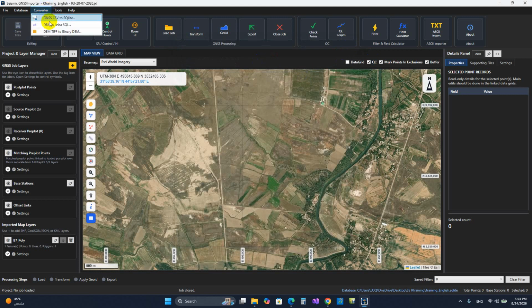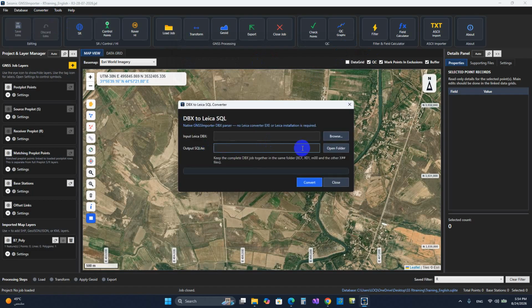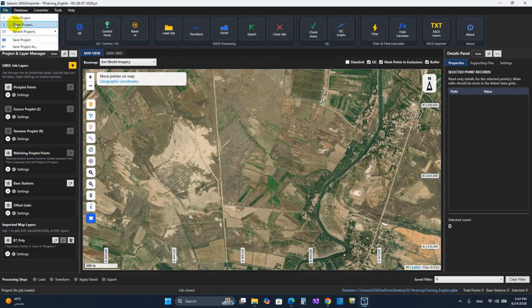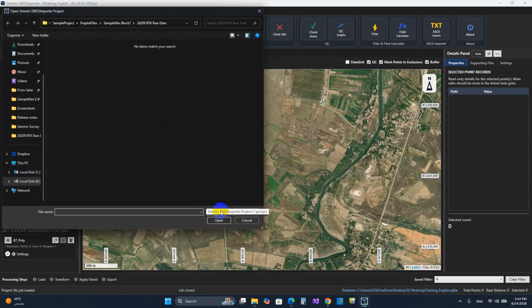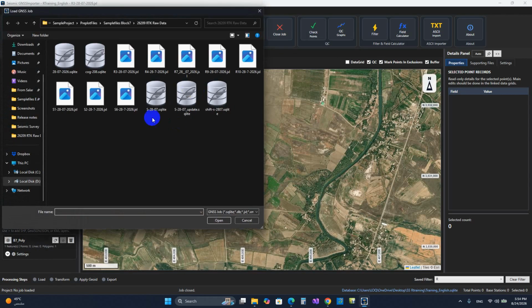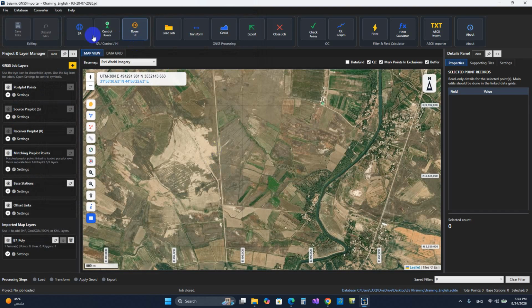Also in the converter we have DBX to SQL. Now our software doesn't need this converter because it already has the ability to parse the DBX file directly, so there is no need for you to convert, but if you need it, you can use this. The last thing in the converter is the DEM-TIF to binary DEM.